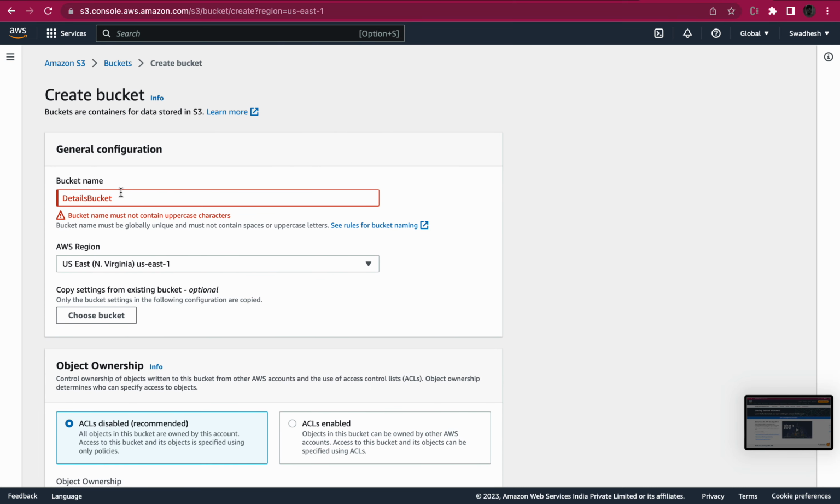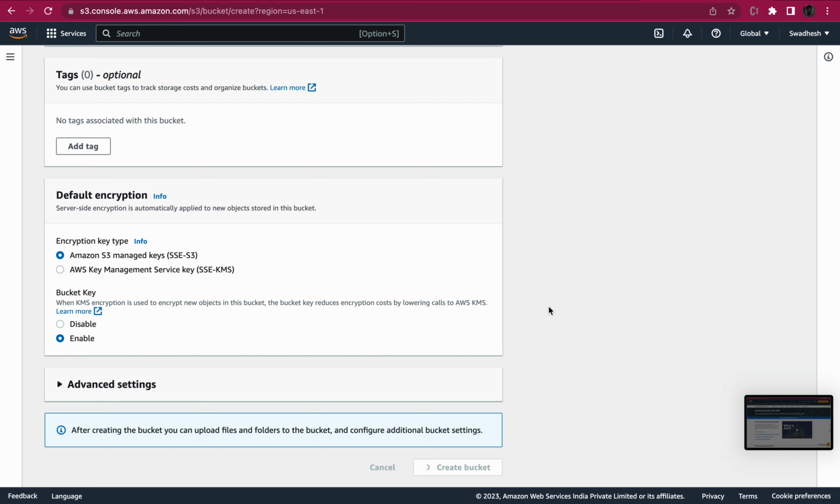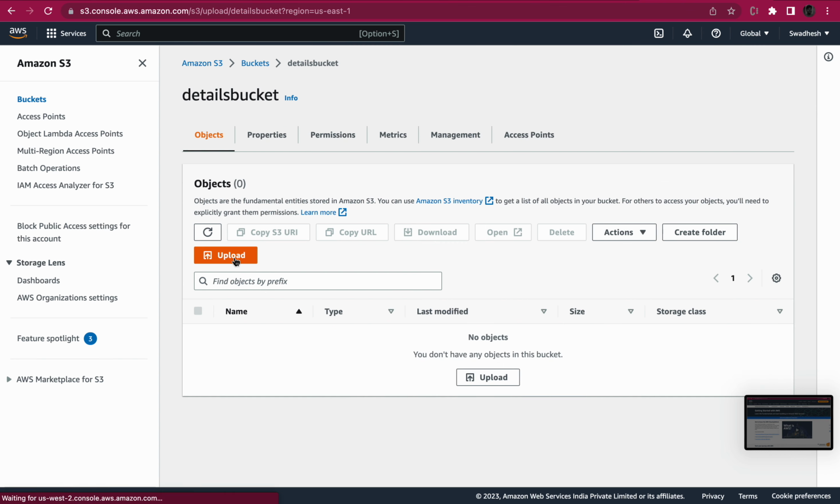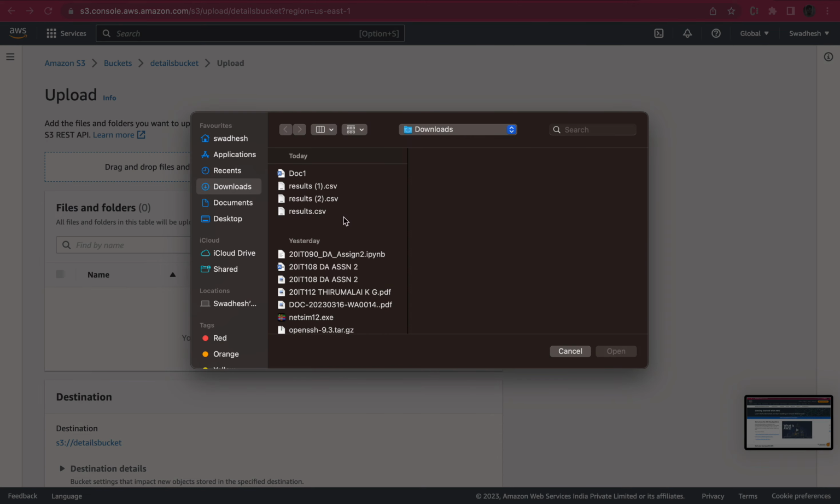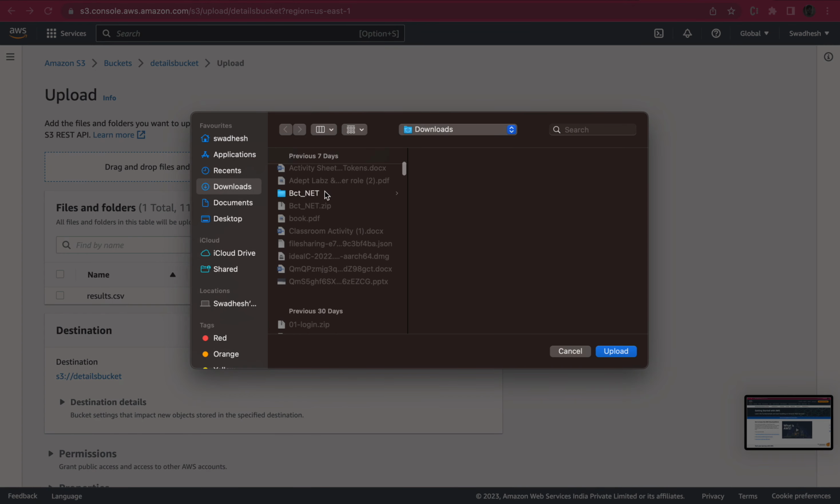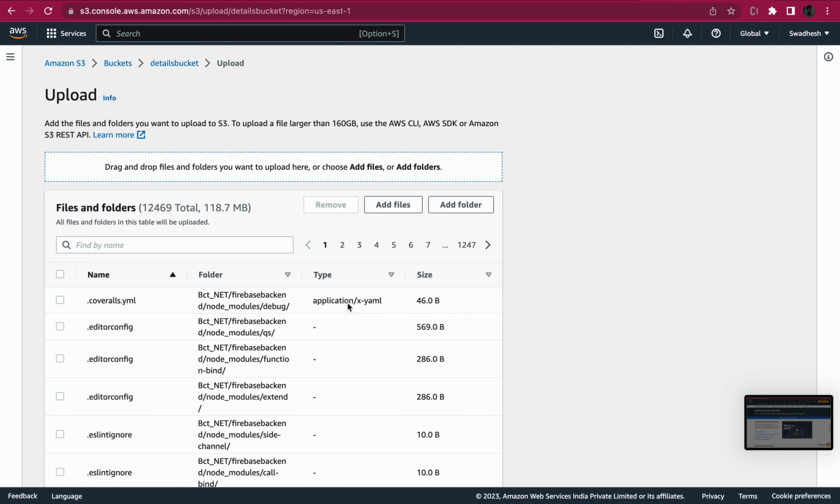It shows that the name must not contain any uppercase letters, so everything should be in lowercase. Now once I click on create bucket, the bucket is created successfully. Now going into the bucket, you can upload files and folders to it. Let me add a file just as an example. You can also add a folder as well. It will take some time for a folder to upload because of the large amount of data.